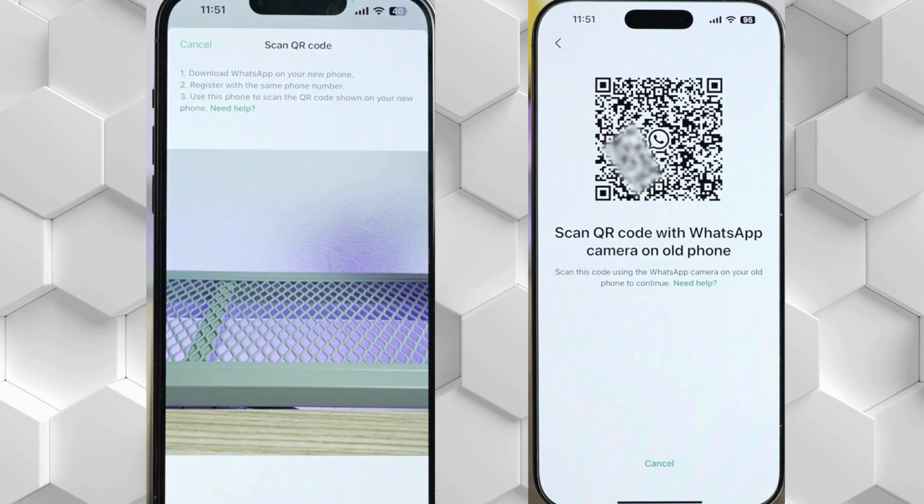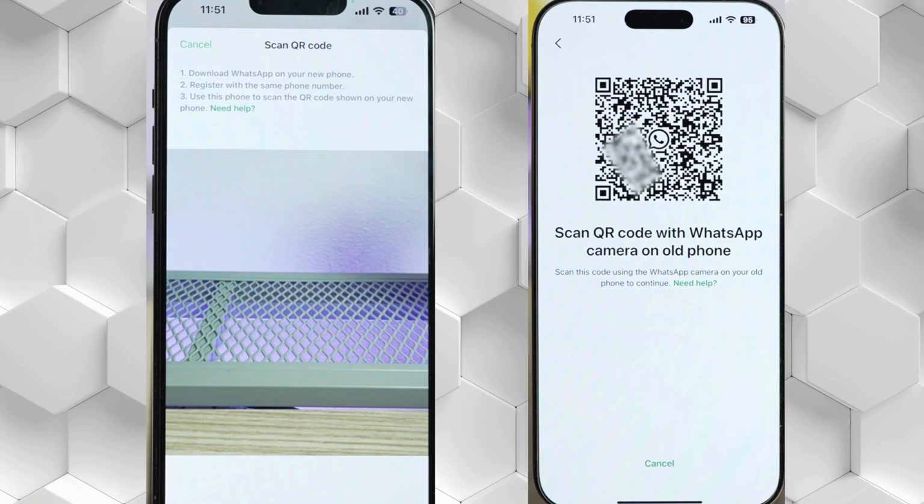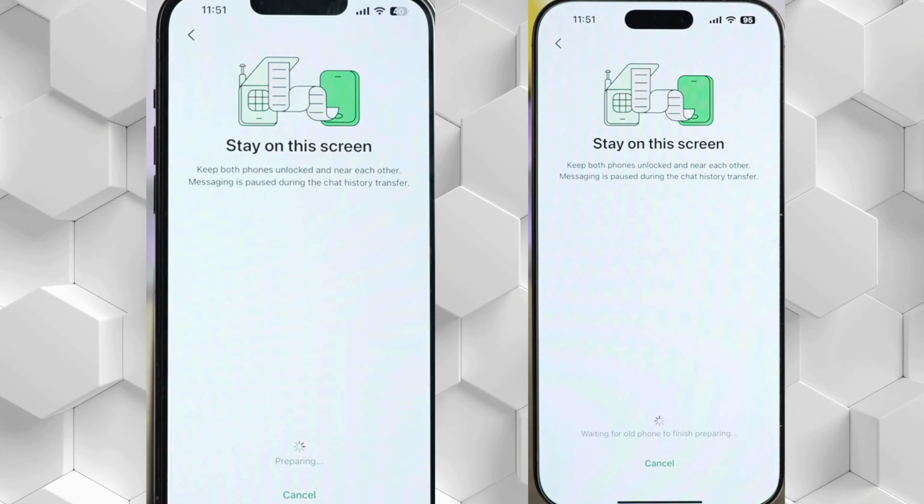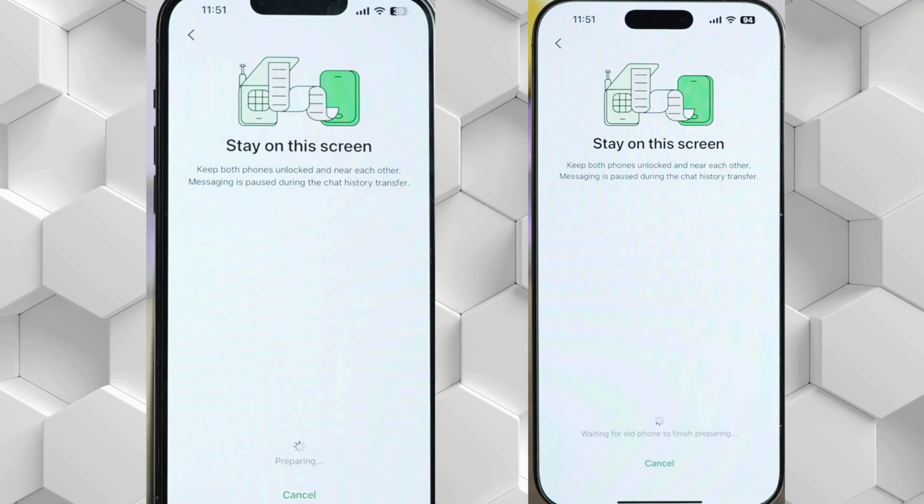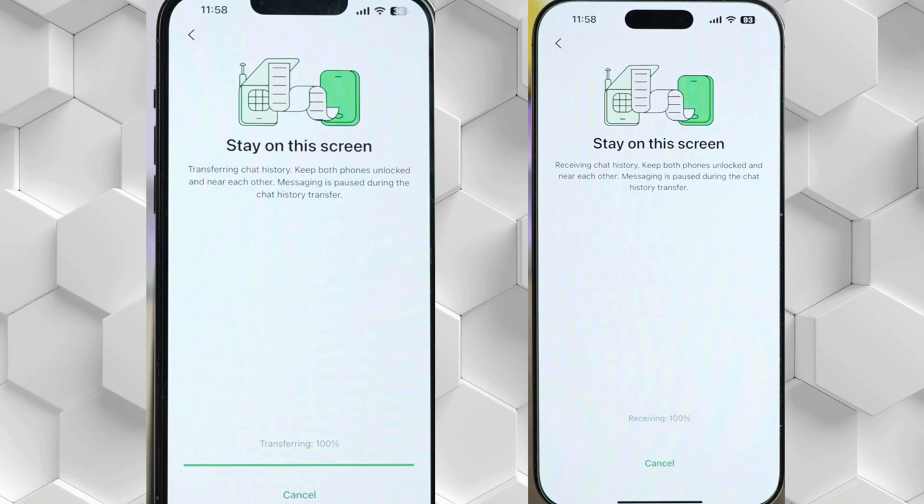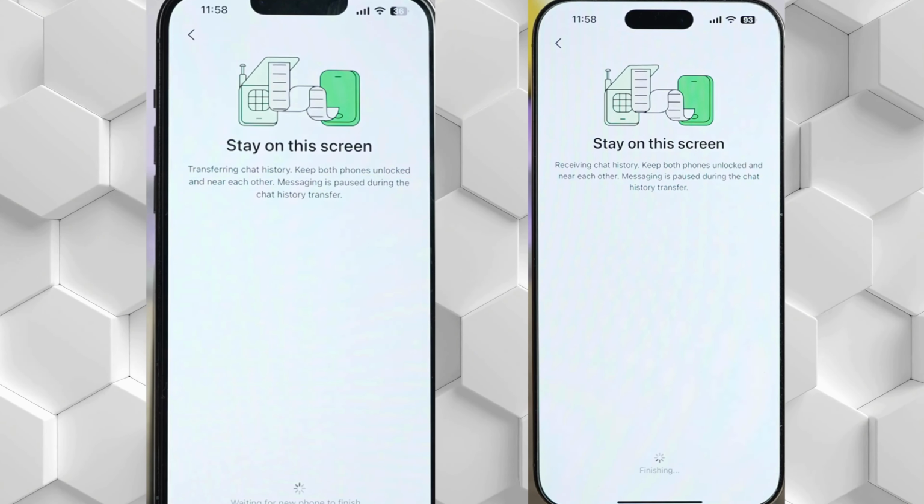Here is the QR code that you need to scan using the old phone. Just take the phone and scan it. It will take a few seconds for preparing before it starts transferring the data. Stay on this screen and keep the phones unlocked and near each other until the transfer is fully completed.